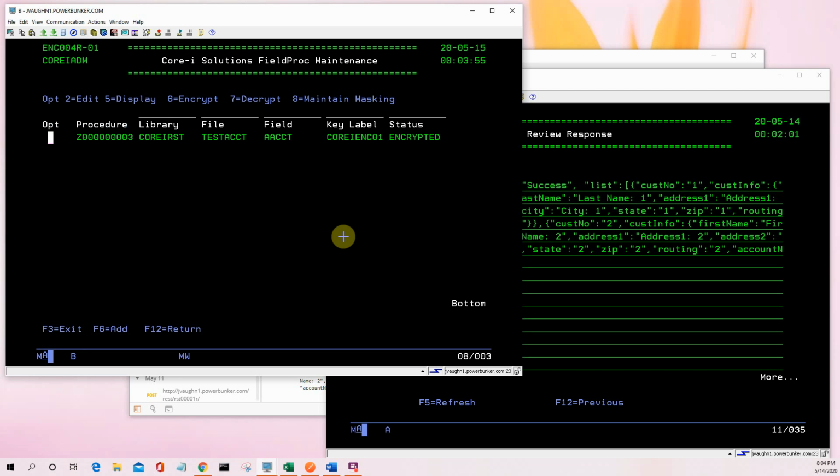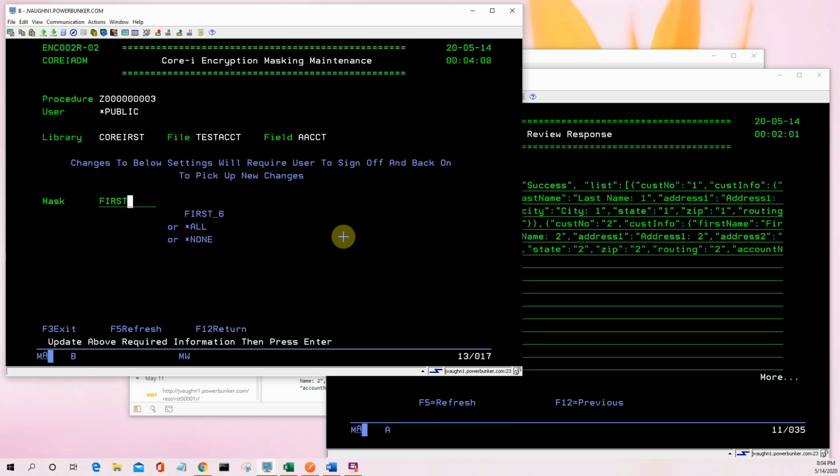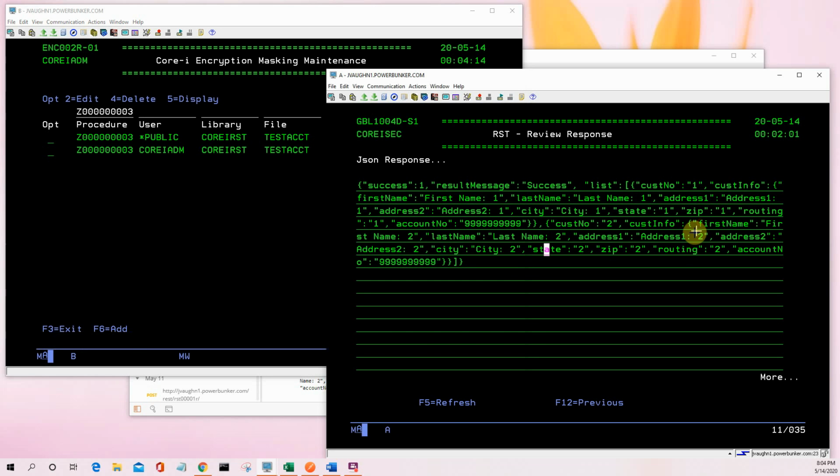There's the encrypted record or file and rows. Let's change the masking from star all for public over to first six. So just the first six digits are going to be masked. Now with field procs, for every sign-on session, even if you change the masking for somebody who's signed on, it's not going to automatically take effect. They will need to sign off and back on to pick up the new field procedure masking option.